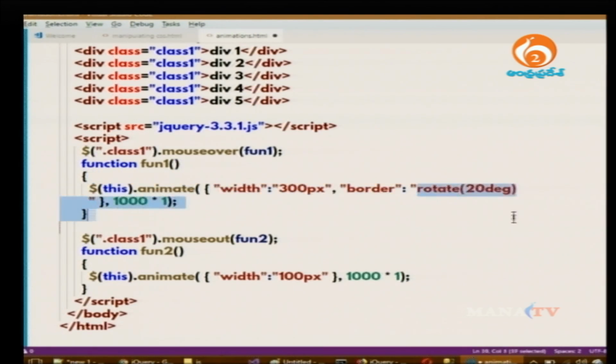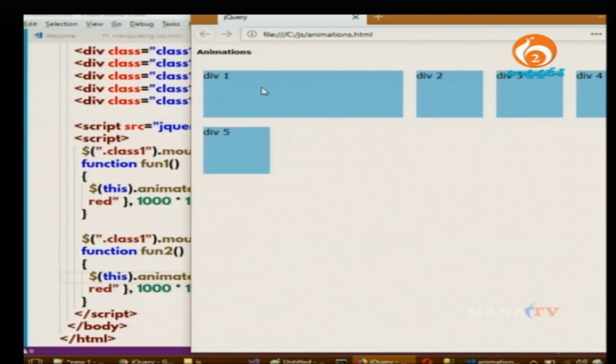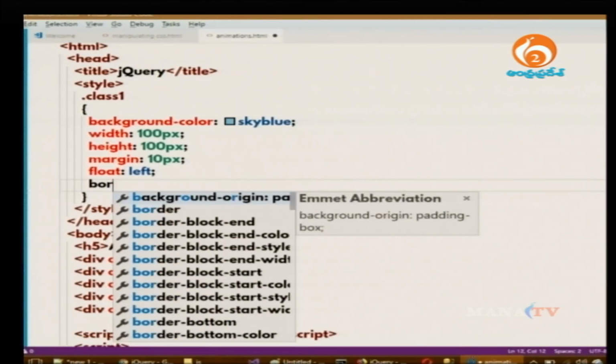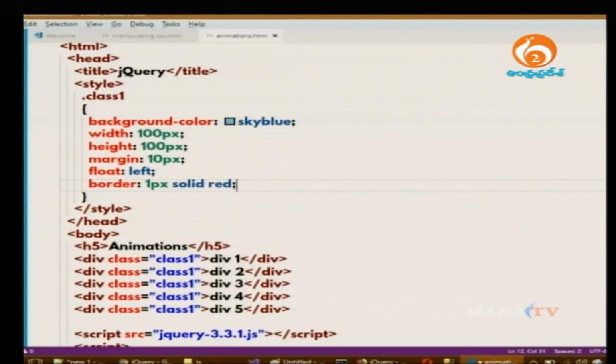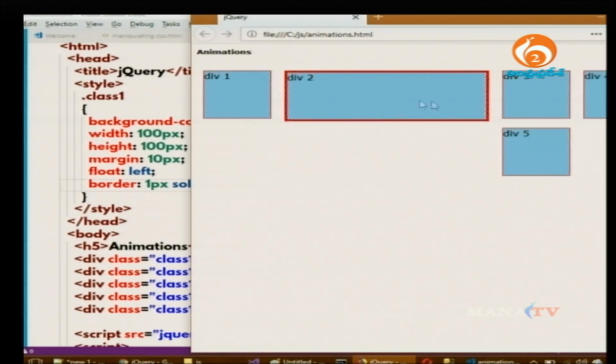Border 5 pixel solid red. Okay, on the opposite side, border 1 pixel. So, on placing the mouse pointer on that, border width 5 pixels, and here border width 1 pixel. Here border 1 pixel solid red. So, now you can see a 1 pixel border. Upon placing the mouse pointer on that, it becomes a 5 pixels border.